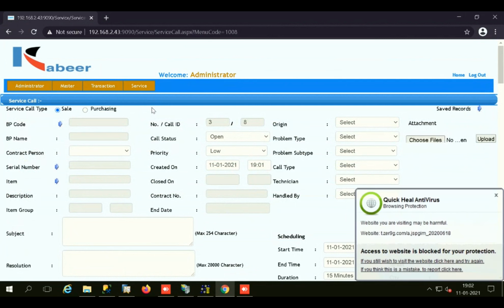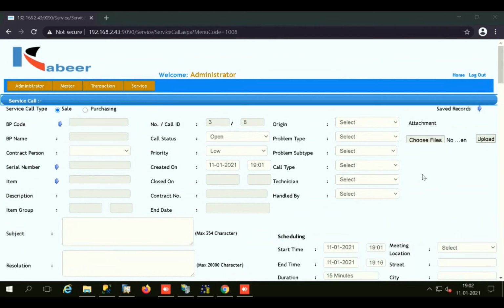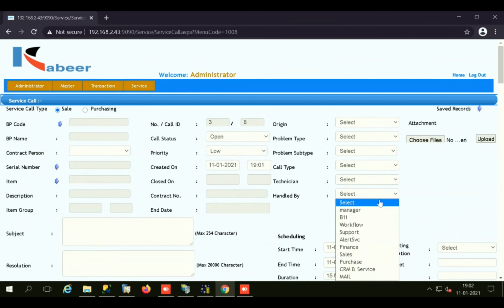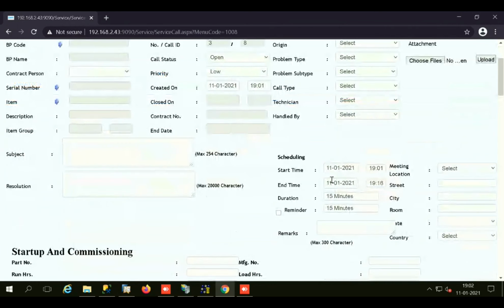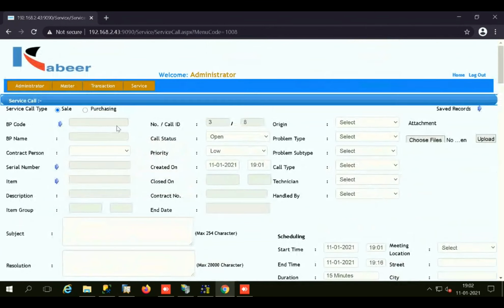The item name, item description, item group, subject, resolution, the call status, etc. All these details can be seen here. The priority, whether it is low, high, or medium, created on, closed on, contract number, if it has been linked to any contract, end date, origin, problem type, problem subtype, call type, technician, handled by, the user who is handling this complaint, and scheduling, whether some technician has been scheduled for this complaint or not. All this basic information, which is beneficial, can be stored here.